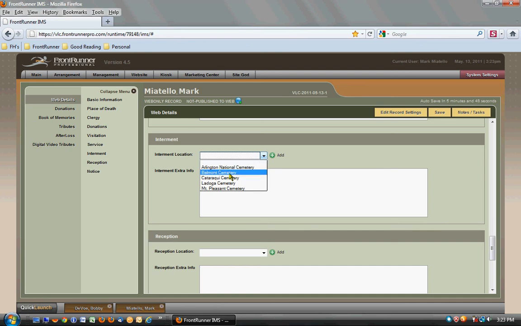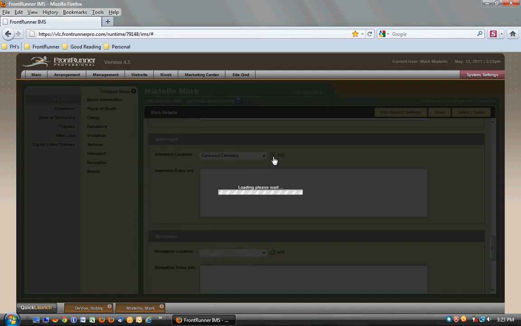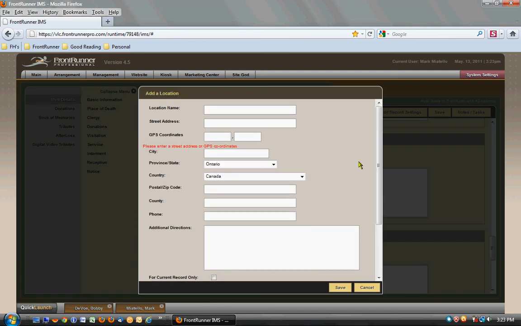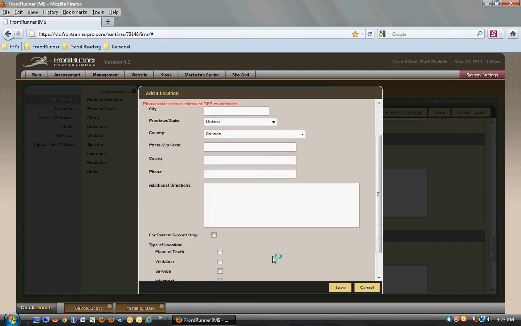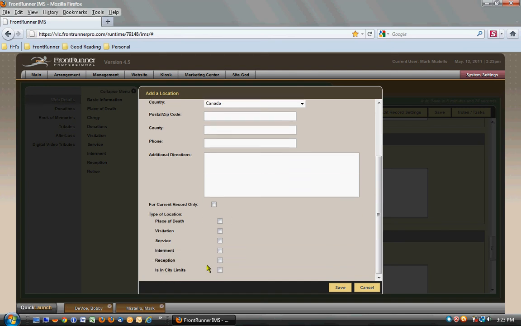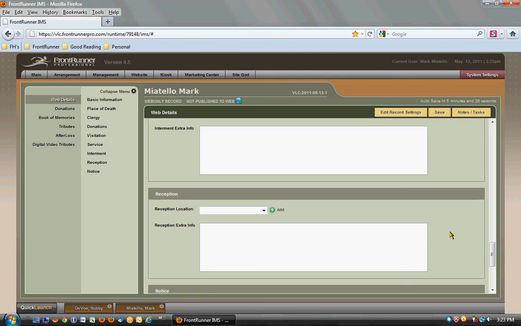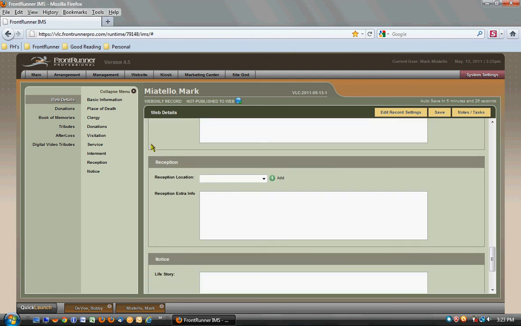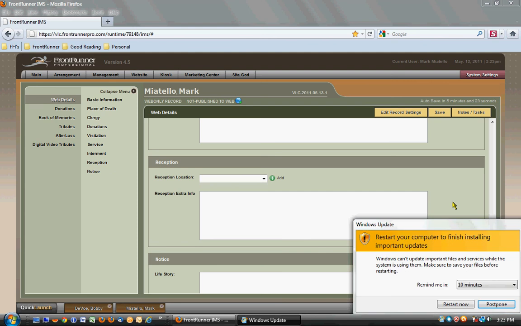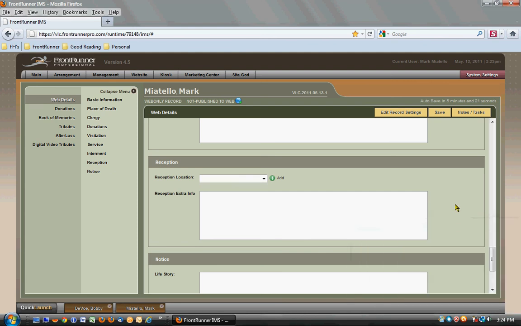And interment is going to take place at the Cataraqui Cemetery. Once again, if you need to add a location, you put it right in here. Don't forget, you do have to specify after putting it that it would be an interment one if we were adding one for this. Very important that you signify what kind of location it is. The reception, we're going to skip over at this point, but if there is a reception, then you can just do that as required.